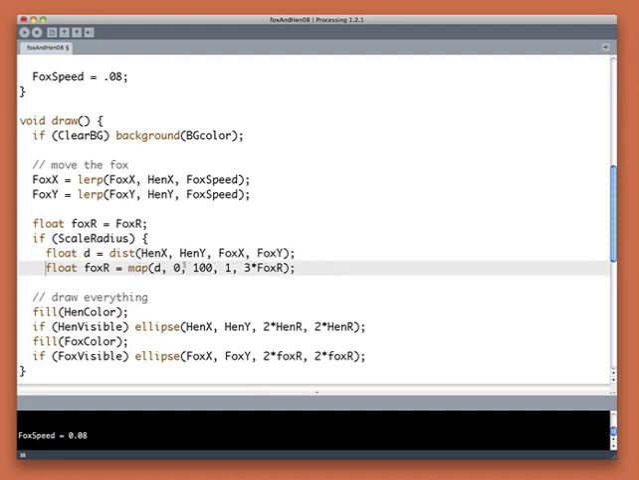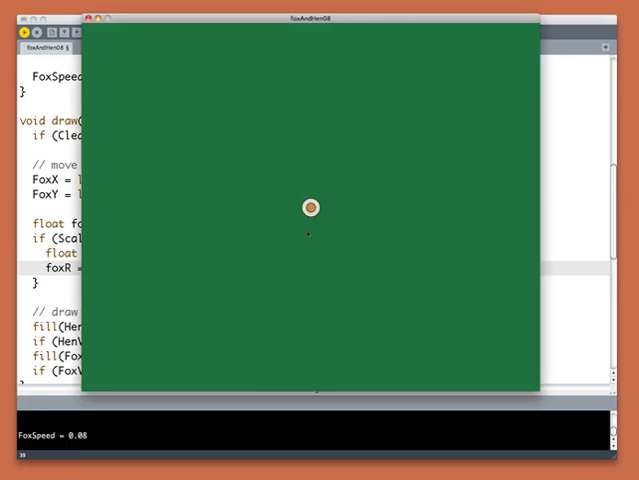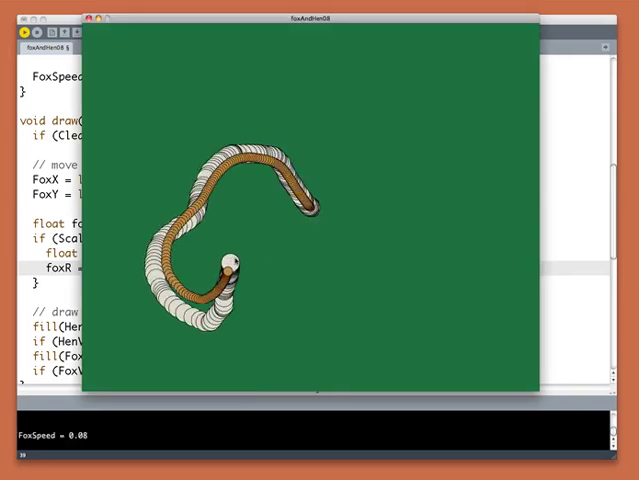I'll indent them. Now I don't need to declare fox r. So the first thing we do is we set fox r to the global. And then if we're scaling, well, we overwrite it with a new number. So let's go ahead and see if that works. I'll turn off the background clearing. Everything seems to be fine. I zip along fast and slow.